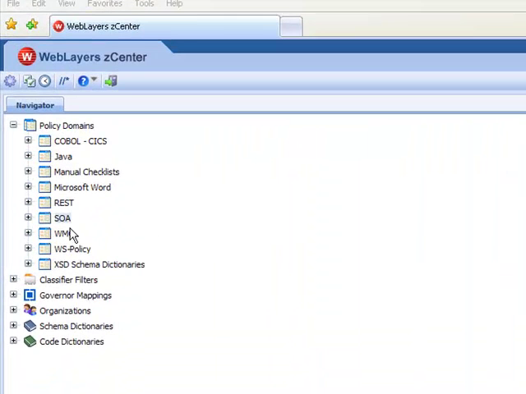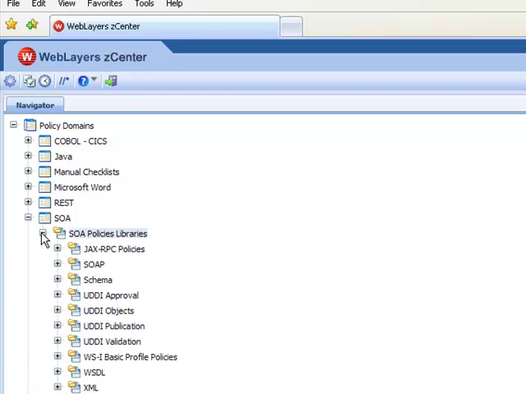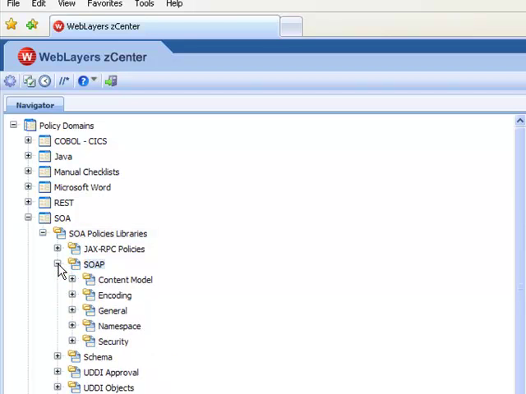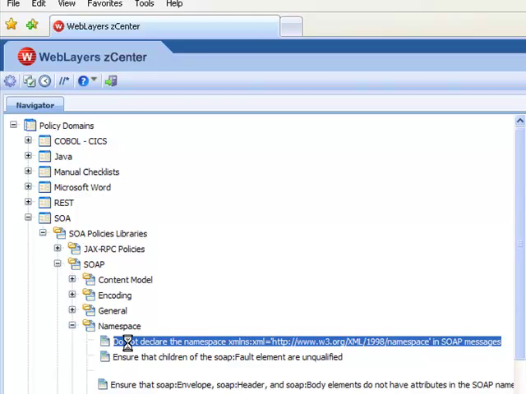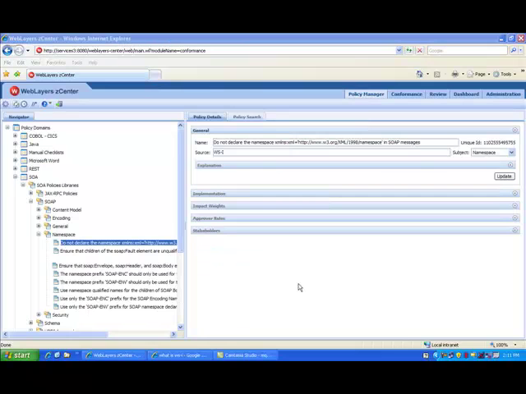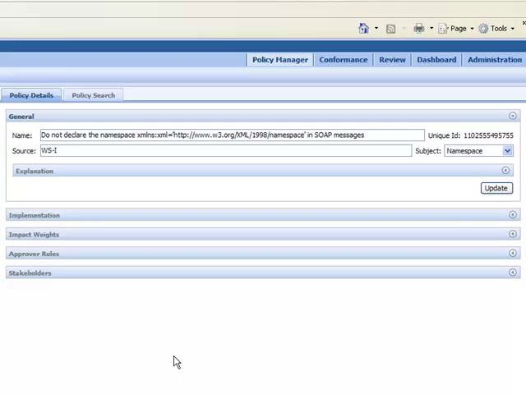I'm going to open up a domain, this domain called SOA, and you can see all the libraries. Open up the SOAP library and see there's more sub-libraries underneath. Open up namespace and choose the first policy. So I'm going to use this policy as an example. And let's look at the details of a policy.